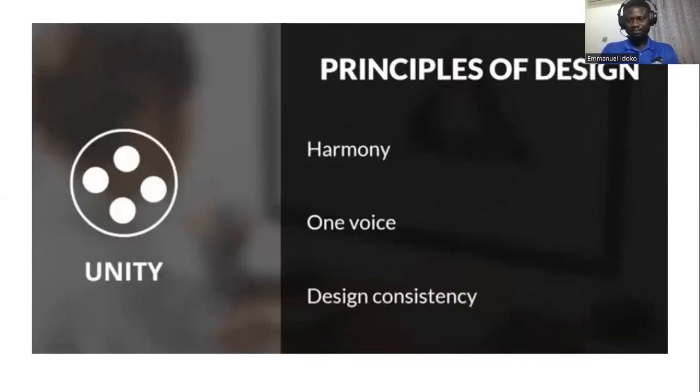I talked about unity. Whatever you're using has to have one voice. You don't just carry red, carry yellow, and make it look like the kind of flyer I displayed earlier. Everything has to be one voice, and of course, it has to have design consistency. If you're using red and black, make sure it flows all through. If you're using a particular typeface, that's the style of the letters, make sure it flows. Don't pick Cambria and then drop Arial here and then pick a cursive one. Just make sure everything is harmonized.